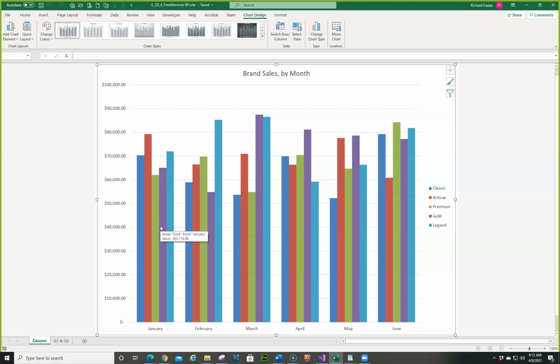I'm going to change the chart layout using the elements. We're going to remove the grid lines. These are the grid lines. Before I remove the grid lines, I'm going to add the vertical grid lines so you can maybe get a little better grasp of what they are.